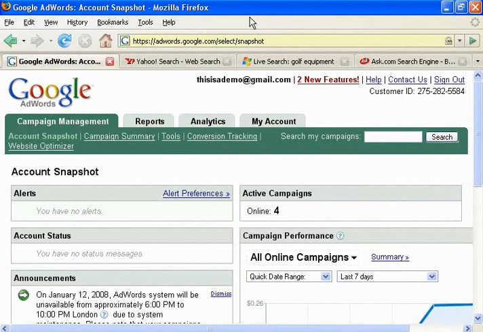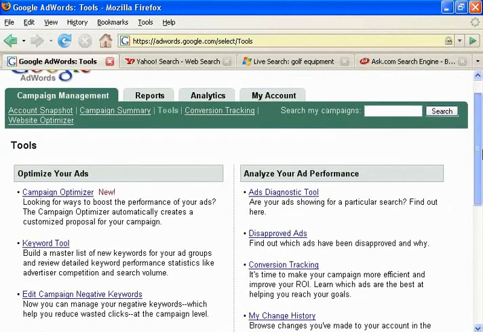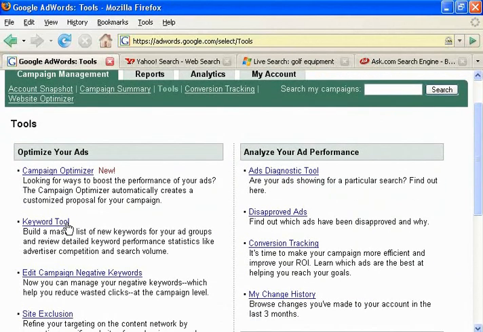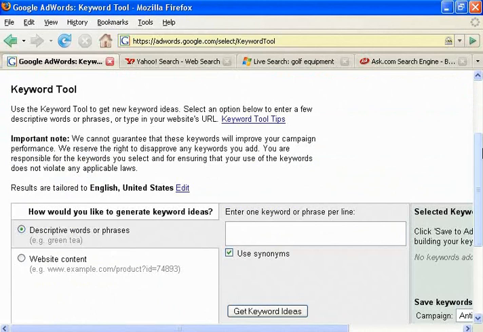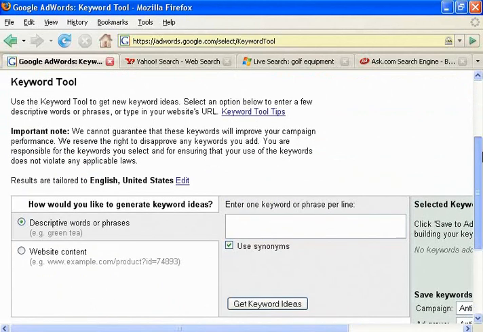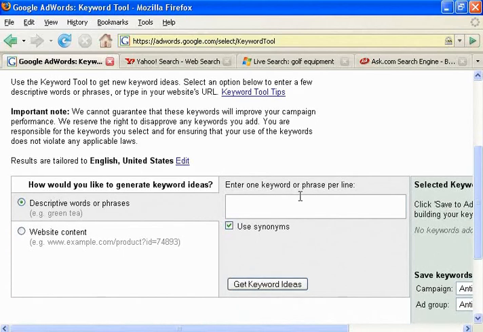Okay, I've logged into the account, and here's the front page. It shows a snapshot, but what we want is to click on Tools. And what we're interested in is Keyword Tool. And here, this may look slightly different by the time you use it because they're continuing to develop it, but the main concepts are going to remain the same. So, okay, you have two options. How would you like to generate keyword ideas? You can type in terms, or you can get it directly from a website. And actually, let's start with website content.